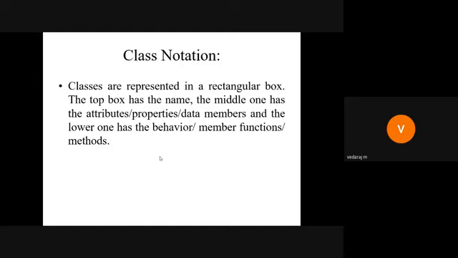For example, take an Employee class. What attributes are possible? Employee ID is one of the attributes. Employee name is one of the attributes. Employee date of birth is one of the attributes. Employee salary is one of the attributes. Employee designation is one of the attributes. So an attribute is nothing but the data value of the class or the data value of the object. Attributes are also called properties, and also called data members.